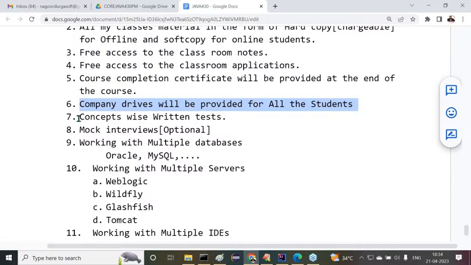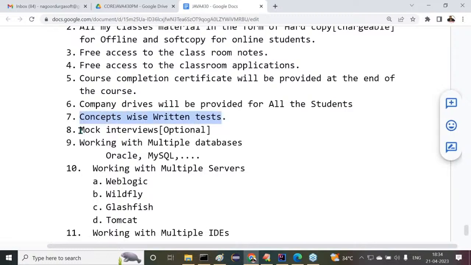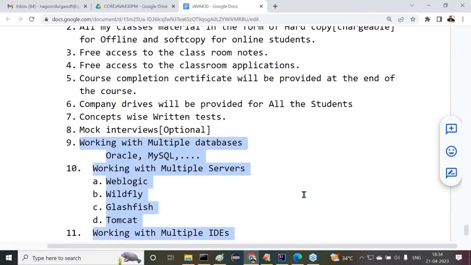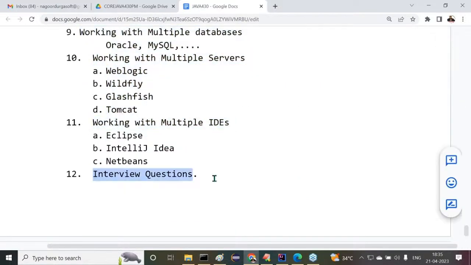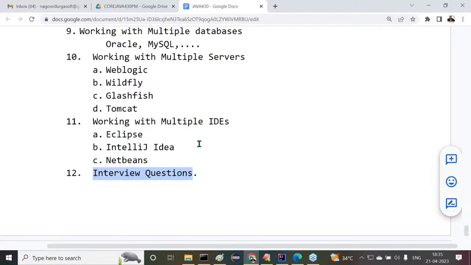Okay, leave it now. A concept-wise written test will be conducted on every topic. If possible, I'm able to plan mock interviews. Working with multiple databases, these are the technology-related things. By moving on to the concepts, we are able to understand it clearly. No need to worry. Part of the notes itself, I'm going to include interview questions also, in question and answer format. So there are multiple advantages here.